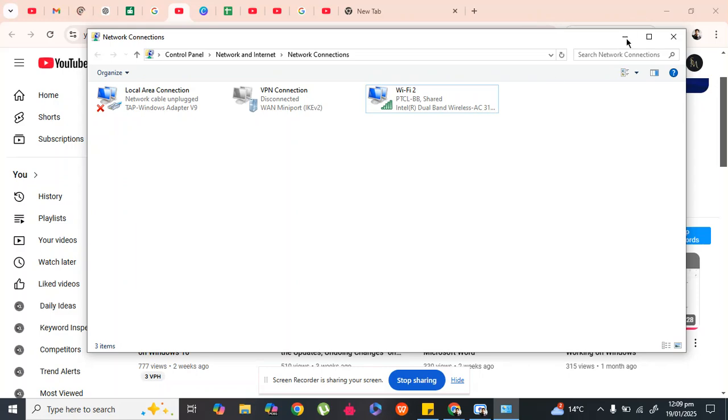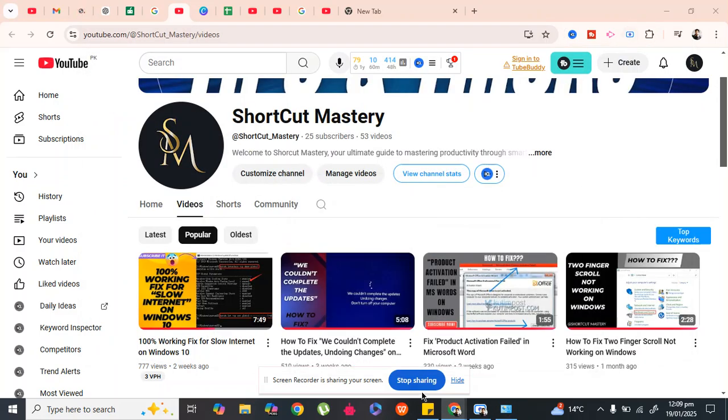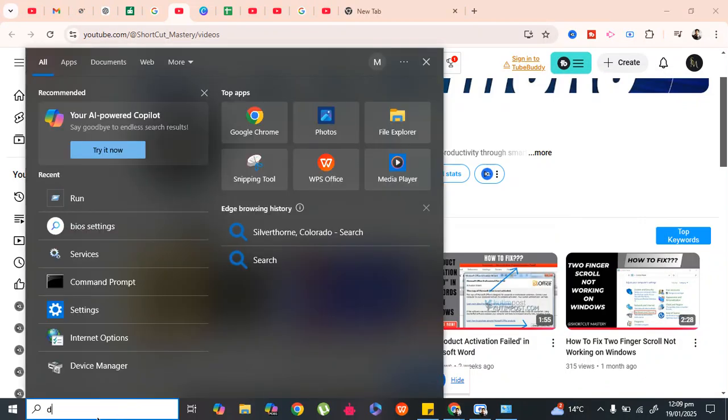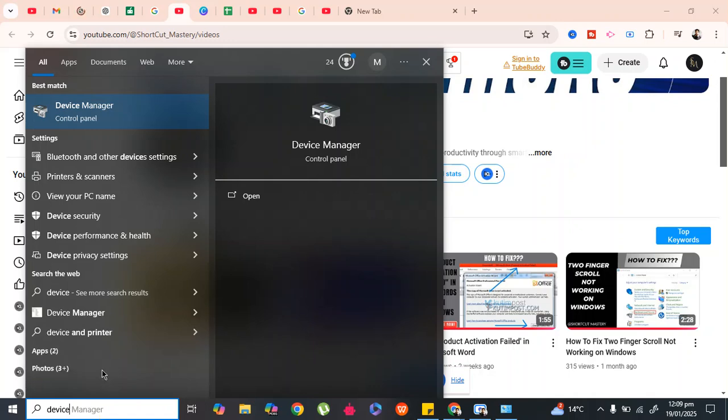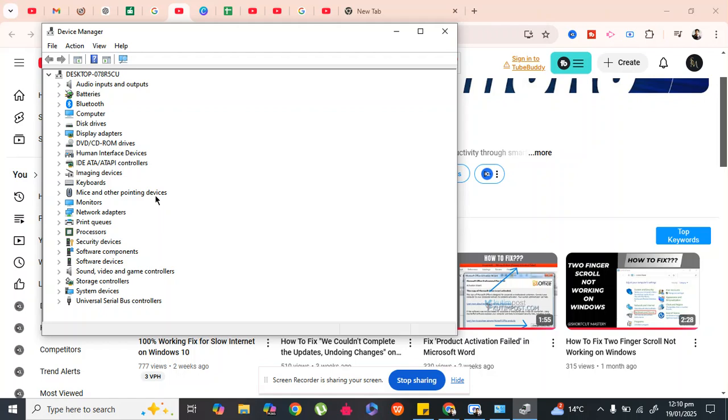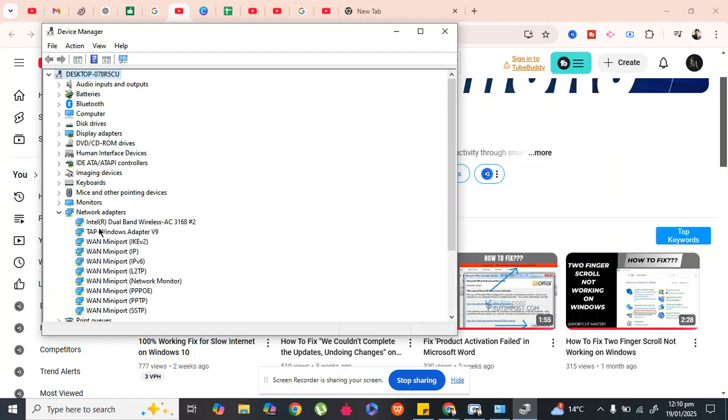So after this you have to go to step 2, which is basically you have to go to device manager. Type here device manager and open this device manager control panel, and here you have to find network adapter. Here it is. You have to drop it down and find your Wi-Fi connected. Here it is. In my case, Intel R dual band wireless AC3168 number 2. This is the Wi-Fi that I am using.